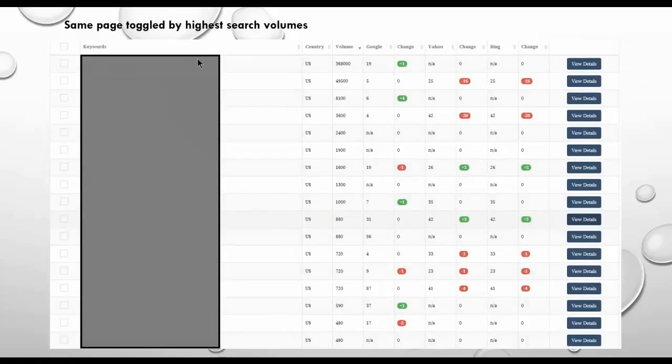Same page, again, toggled by higher search volume. So 3 to 4 weeks old, it's gotten onto page 2 for a 368,000 search term. There's that 5th position, 49,000. Looking down here, you know, position 4 on a 720, position 7 on 1,000. As I say, they all add up.